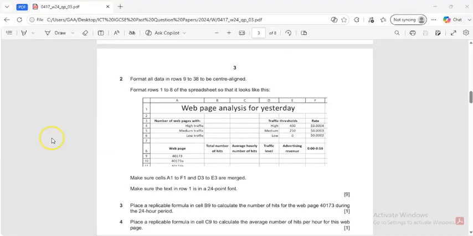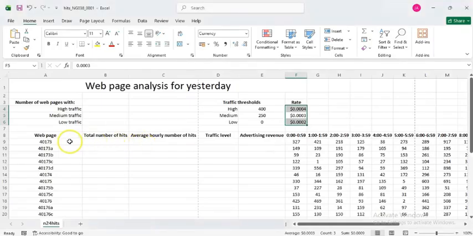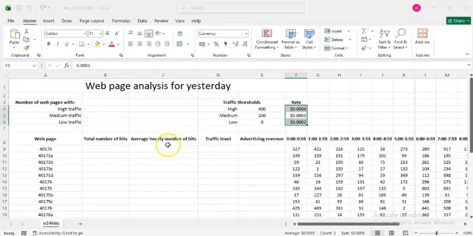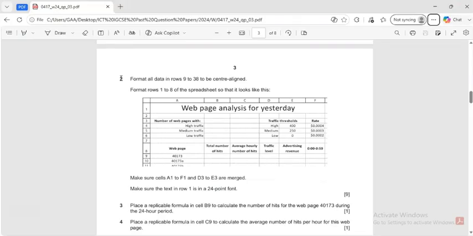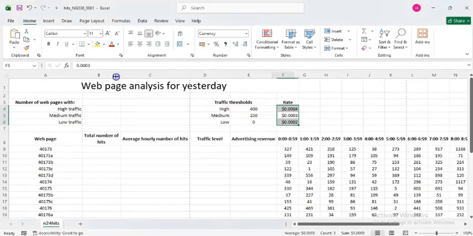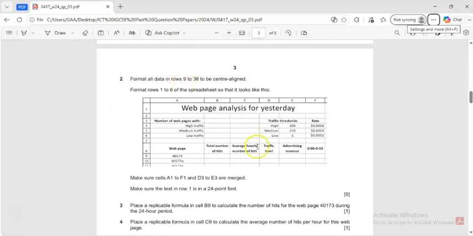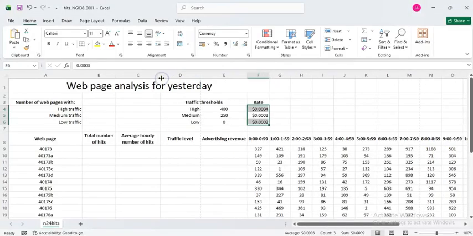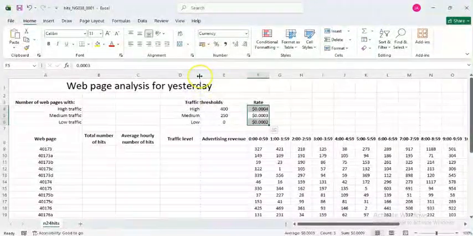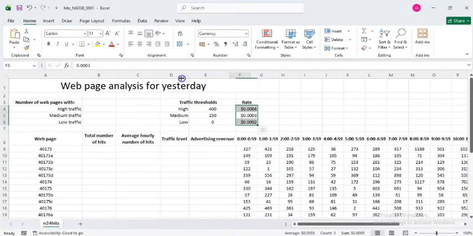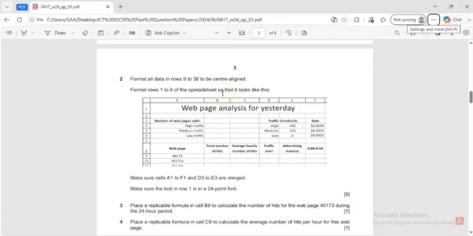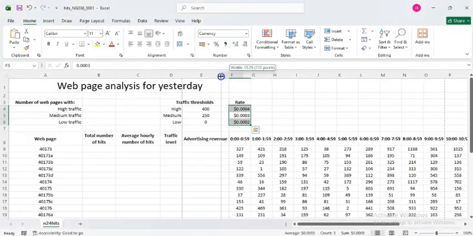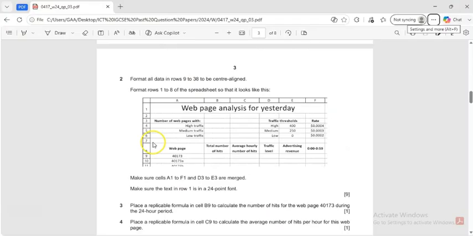All right, so let's work on this. If you notice, this is a little down, so that we can move this in and have total number of hits on the next line. Same for average number of hits, it goes down. Traffic level, the level goes down. Okay, good. Then advertising revenue, the revenue goes down. So we are good to go.